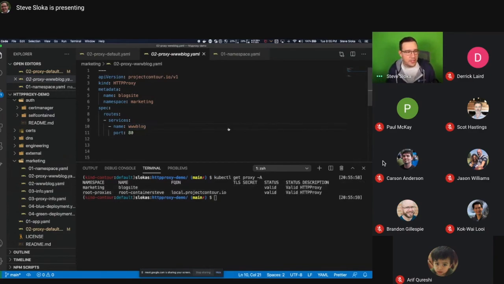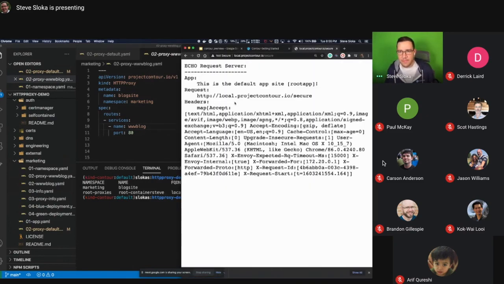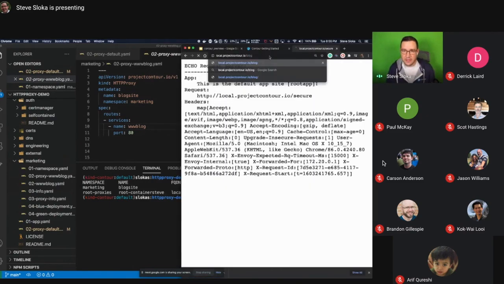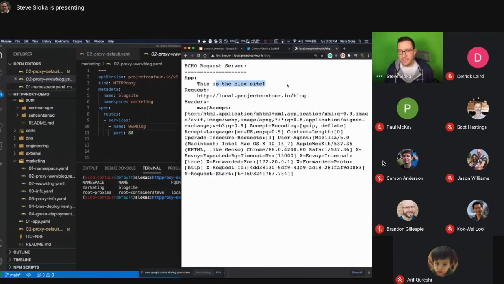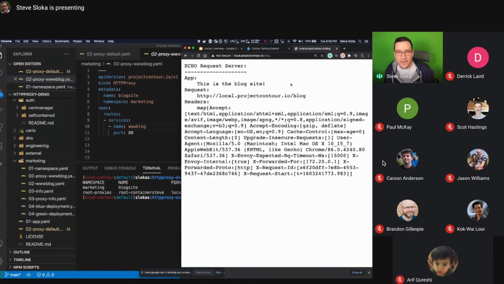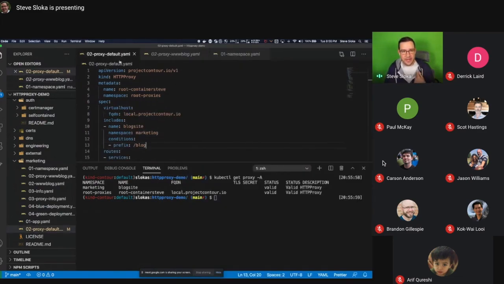So back in our browser, if we go and hit /blog, what we get now is the blog site. Again, this is the app running in the marketing namespace. And this works because we have this delegation set up. We've said from the root, hey, go include this other proxy and give them /blog.